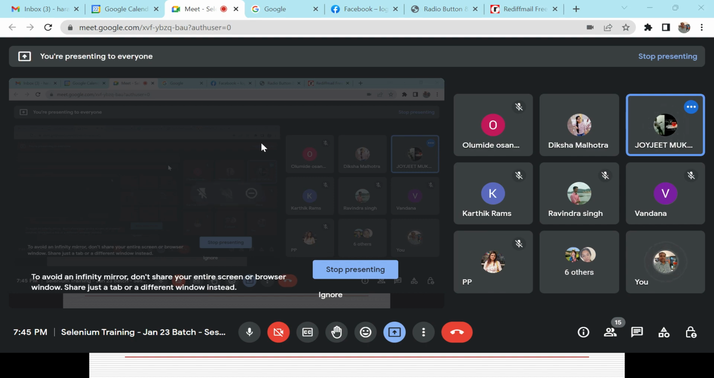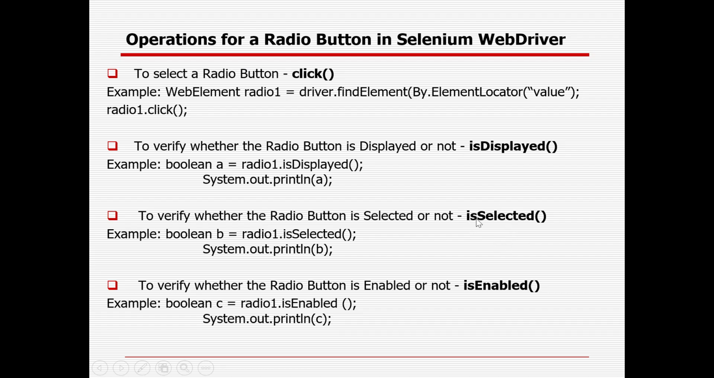Yes, you can check whether it's selected. That is the method, is selected. It will give you true in case it is automatically selected. But in case your expectation is false, you can fail it, because the true and false are not matching.